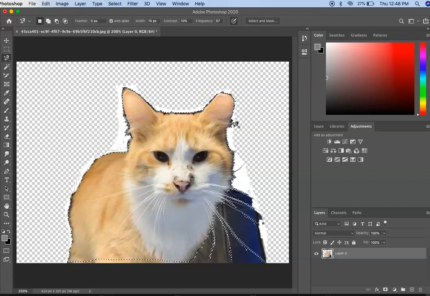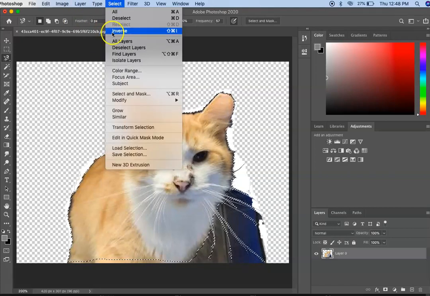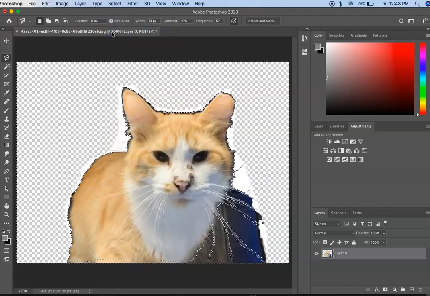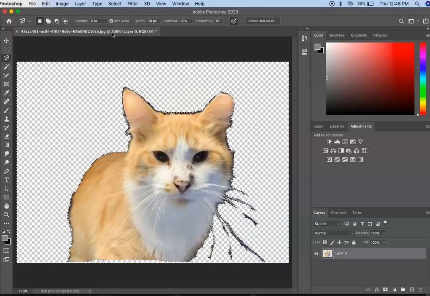My first click and my last click ended in the same spot. I'm going to go up to select and choose inverse. That selected everything but the cat. I'm going to click delete on my keyboard, or in some cases you'll be clicking backspace on your keyboard if you don't have a Mac.